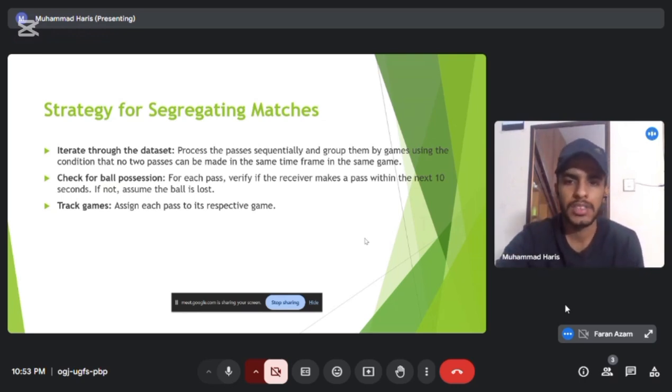The next point is ball possession analysis. For each pass, check if the receiver makes a subsequent pass within 10 seconds. If yes, the receiver retains possession and a new edge is added to the graph. If no, the ball is considered lost, marking the end of possession for the sequence. This approach reflects realistic game dynamics, where possession changes are critical to strategy.